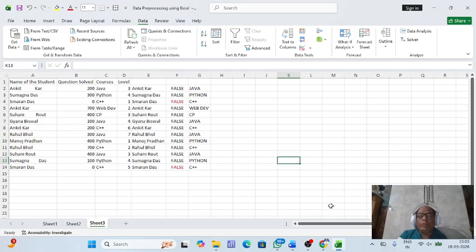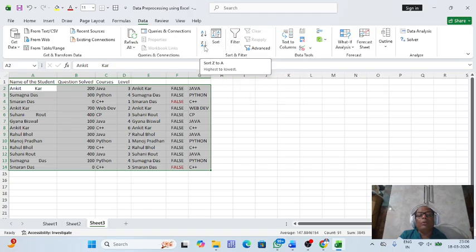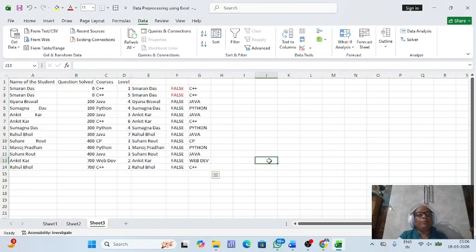Then we'll select all this, and go for sorting: click here and Sort by. Suppose we are sorting on the basis of how many questions have been solved. So it will be sorted by questions solved, which is the B column, from smallest to largest. You'll see that two students have 0 questions solved, because we put in the value 0.